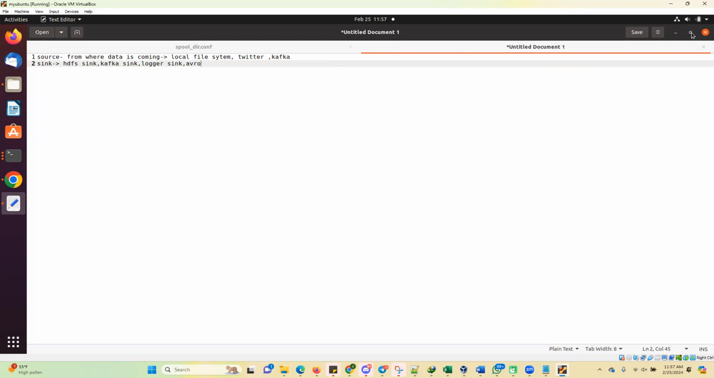In the middle there is a channel, and there are different types of channels. Mostly there are two: file channel and memory channel. File channel means the data is transferred through a file, and memory channel means the data is transferred through memory. The memory channel will obviously be faster because it does no input output on a file; it works directly through memory.